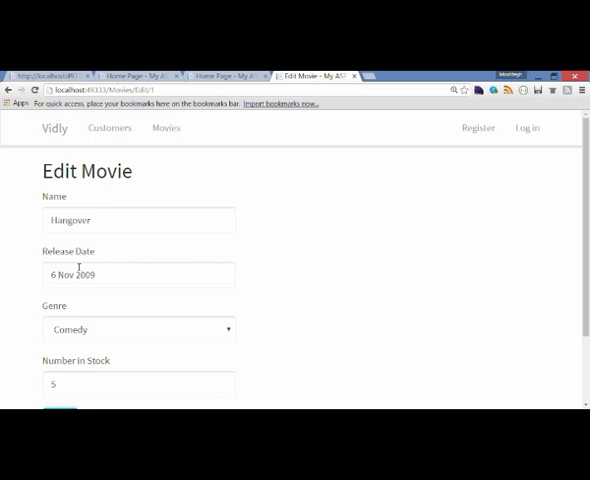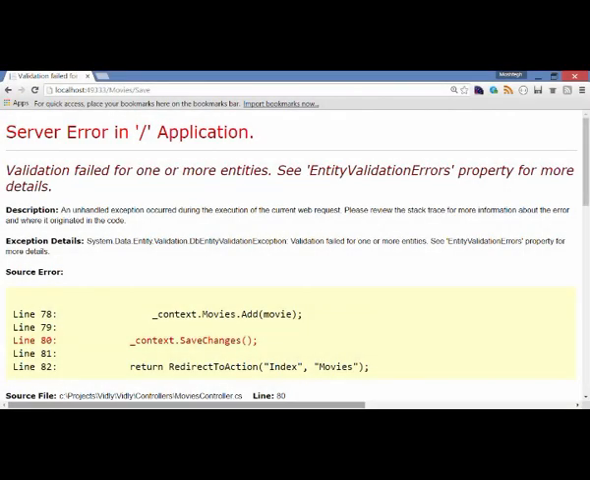And note that when I'm editing a movie, the heading of the page is changed from new movie to edit movie. And finally, implement update. So make a few changes here, update the movie, and make sure the movie is updated in the database. Now, as part of this exercise, it's possible that you may get an exception like this. So in the next lecture, I talk about what this exception means and how to resolve it.